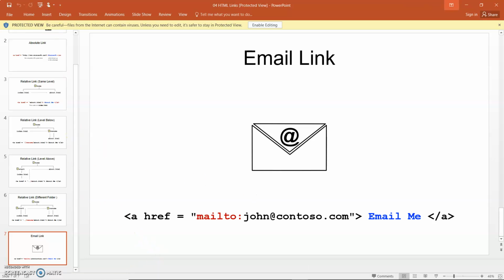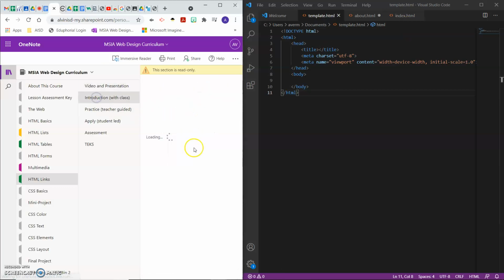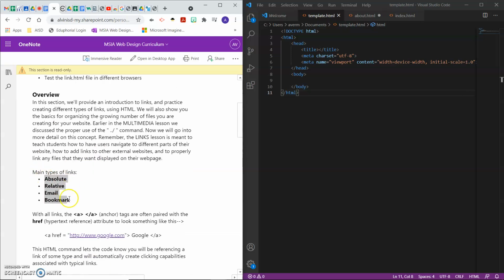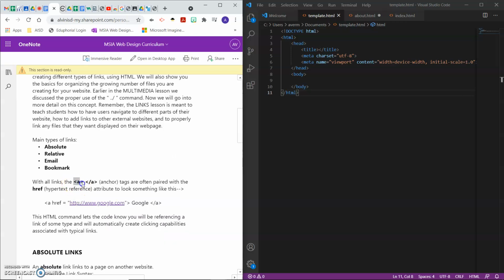All right. So let's take a look. We're going to do pretty much what we talked about: create an absolute link, a relative link, and an email link. We're also going to do a bookmark link, and how to organize your files into folders and subfolders, which hopefully you've been doing. All right. So here are our 4 types of links. With all links, you're going to have the A tag and the closing A tag, which is the anchor tag. And they're often paired with the href, hypertext reference, to look something like this.